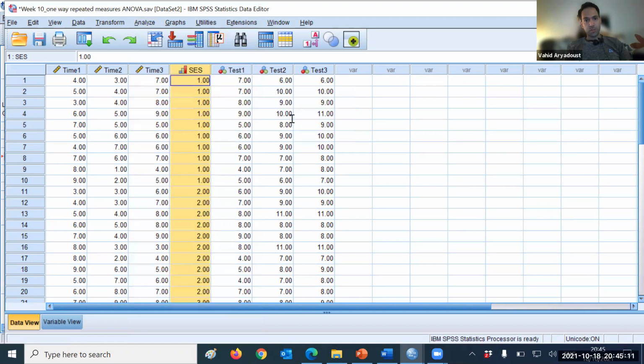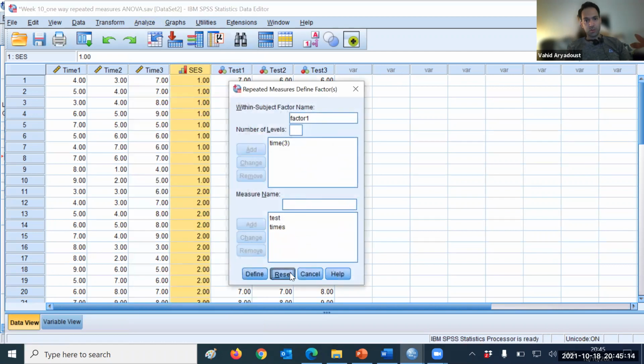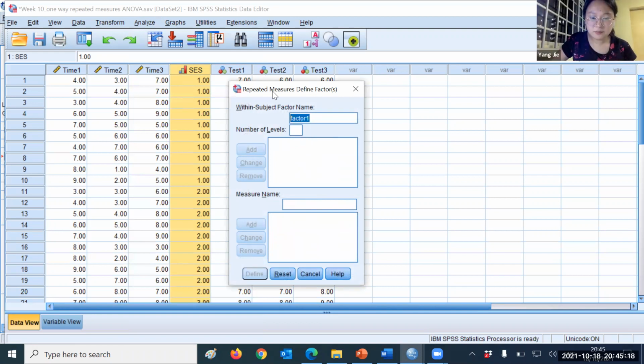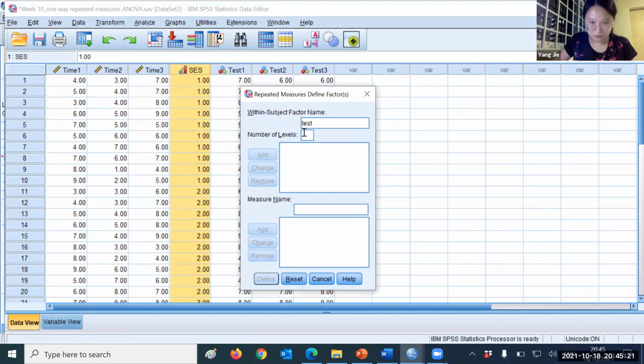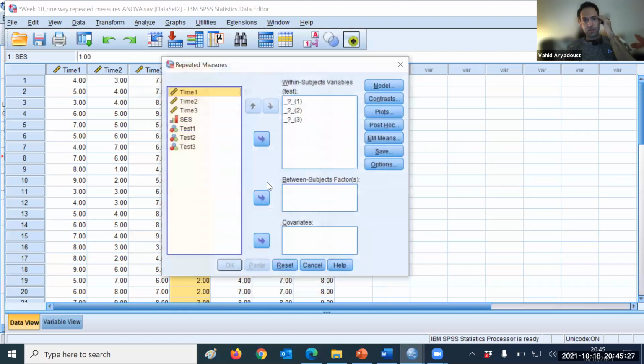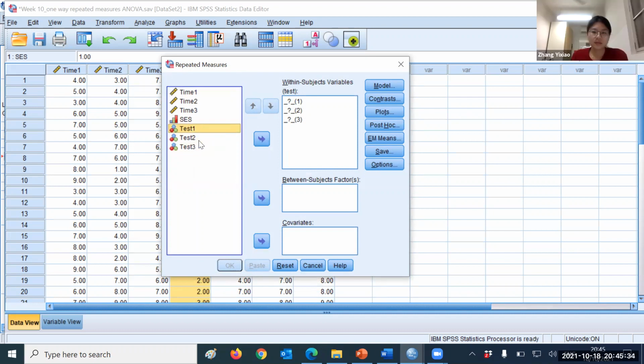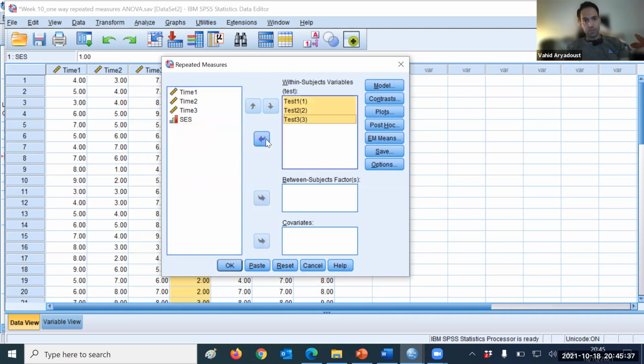General linear model, repeated measures. So we have test, right? There are 3 tests. This is just for the first analysis. And define it. I'm going to move test 1, 2, 3 to this side. I'm also going to move SES here. This is what you have done, I assume.